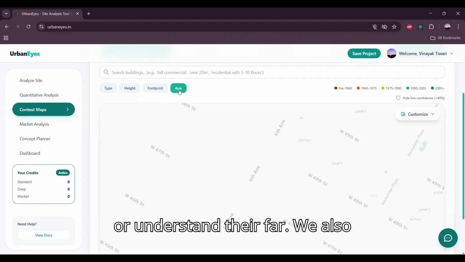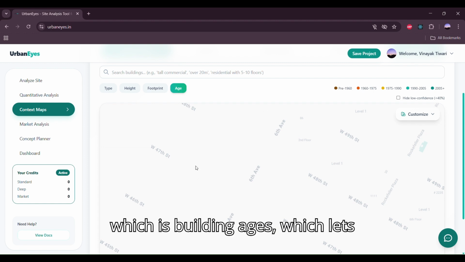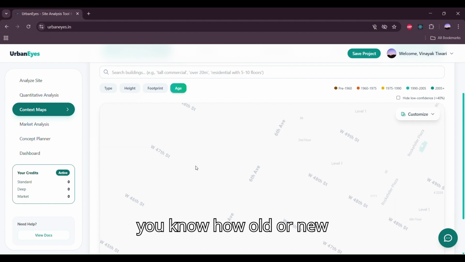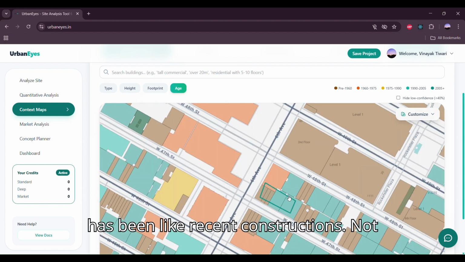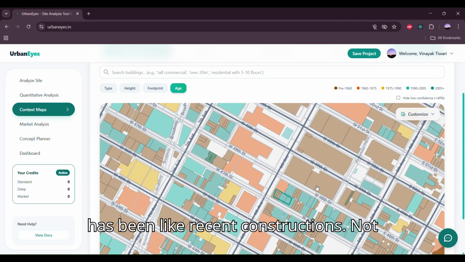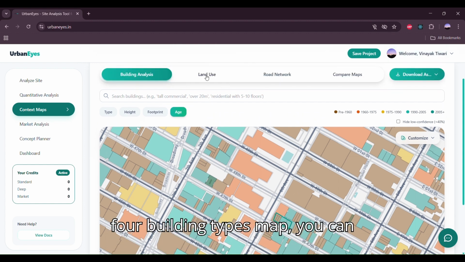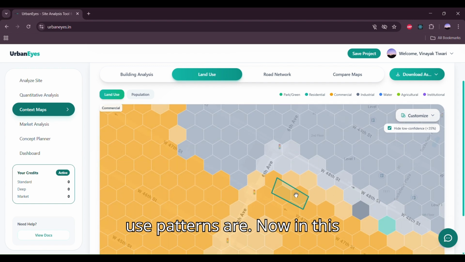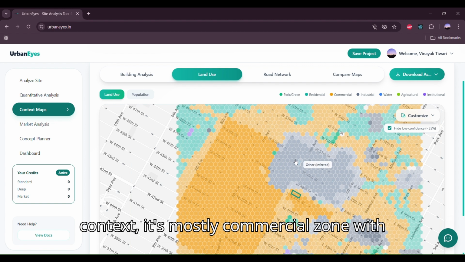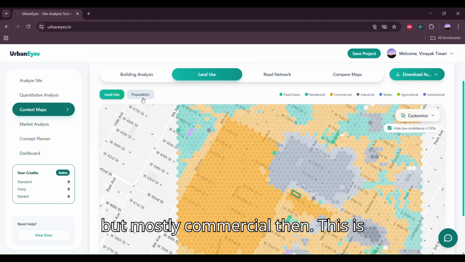We also have this one very interesting map, which is building ages, which lets you know how old or new your neighborhood is and whether there has been recent construction or not. So after understanding these 4 building type maps, you can go and understand what the land use patterns are. Now, in this context, it's mostly commercial zone with some residential pockets in and around, but mostly commercial.